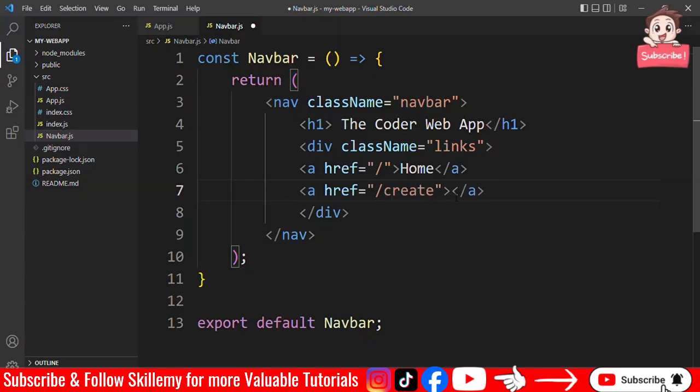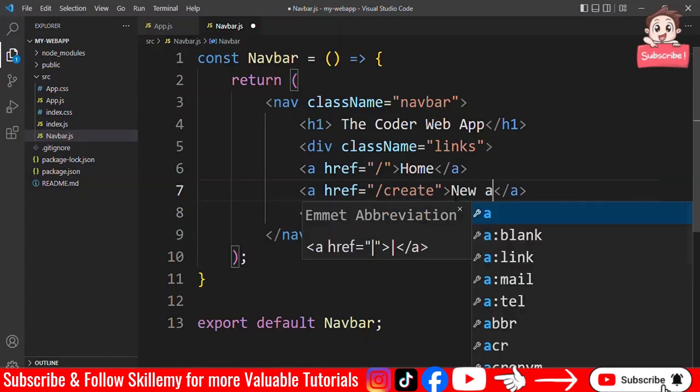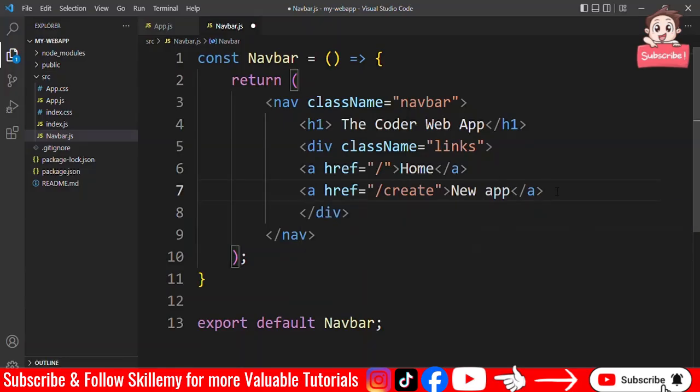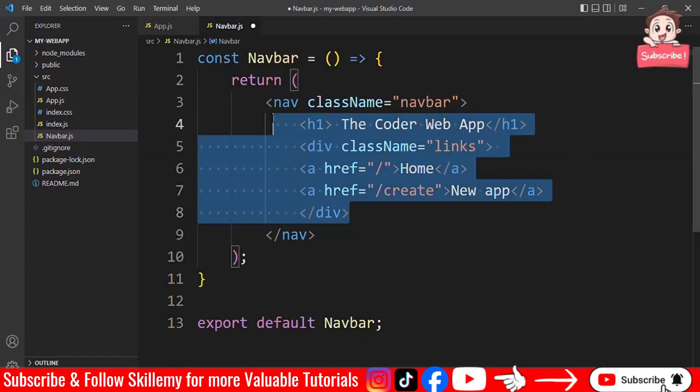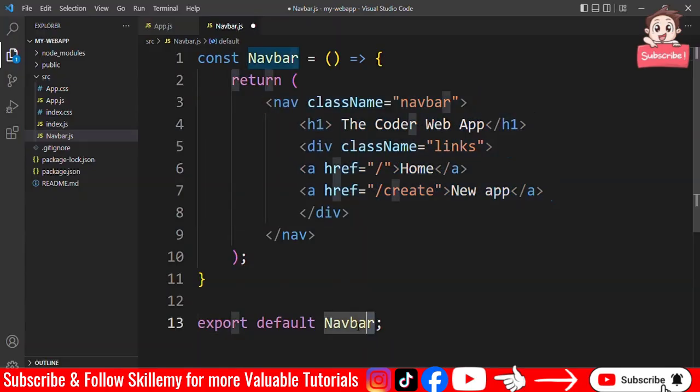So we will just type here New App. Now at the minute this is not going to work because we have not set up multiple pages or anything like that yet. Okay, but for now we just want some content output to the browser. That's pretty much it. So that's our template for the navbar, and we are exporting this function at the bottom.